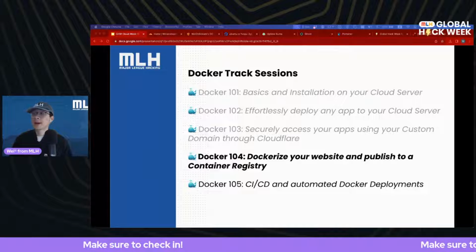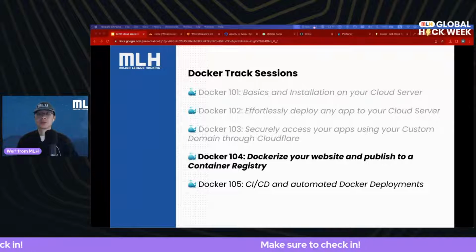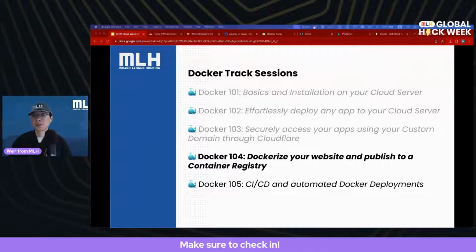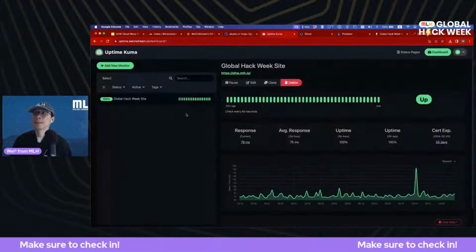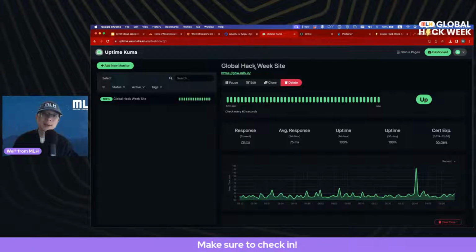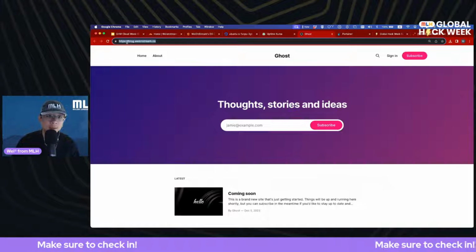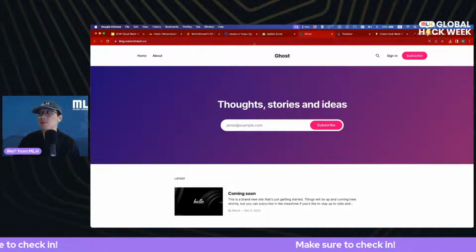We also learned about how to effortlessly deploy any app to your cloud server using Docker. Docker makes it so easy. We deployed a couple applications, including an uptime monitor, which I still have up, that's tracking our Global Hack Week website. And we have a blog that's also being deployed and running on my cloud server right now.